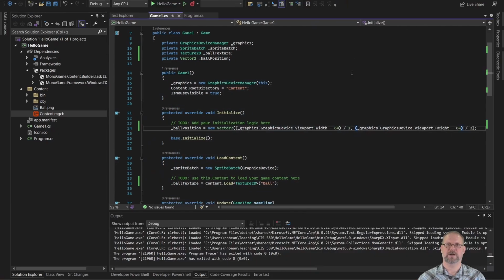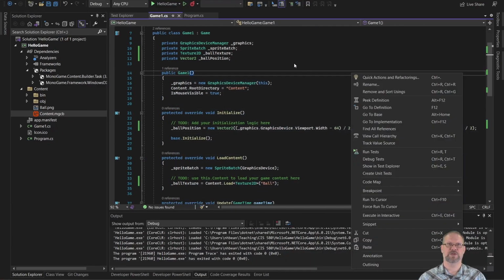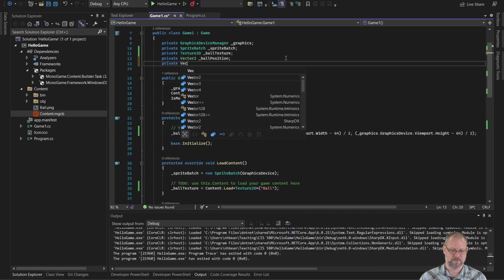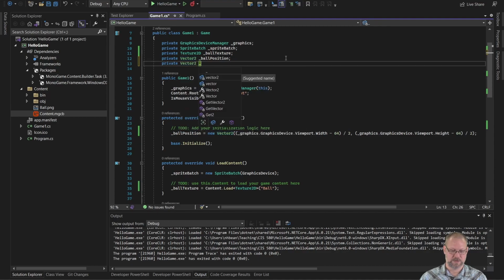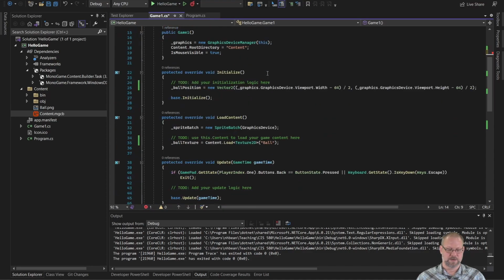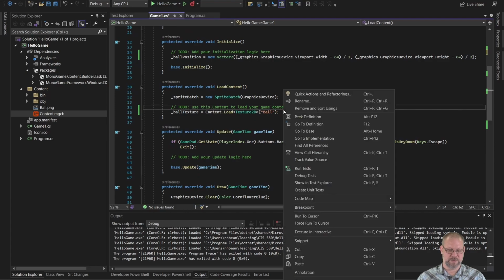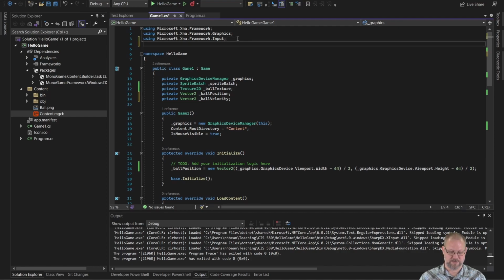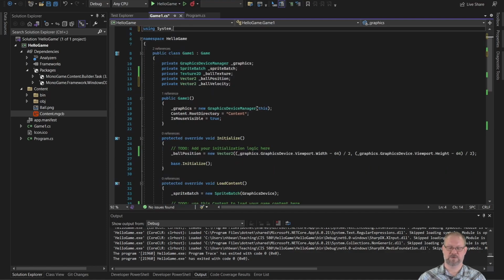Okay, so the next part, how do we actually move that ball around the screen? Well, let's add another vector 2 to be our ball velocity. So this one, we're going to pick a random velocity. And in order to use a random number, you probably know that it comes from system. There is a random number generator in the system namespace that we can use.